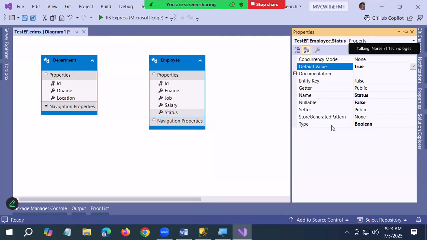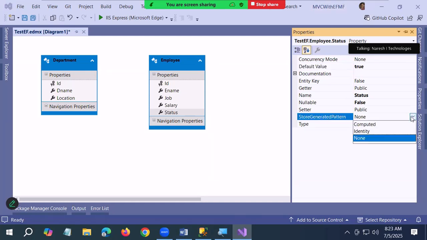Okay. So see, store generation pattern. Basically, it is asking, do you want this to be an identity? No, not an identity. Why? Already ID has that identity now. Okay, if you don't want identity, you can remove it from here. None. Here also, this ID also, I'm removing to none. So no ID generation now. ID should be manually generated.